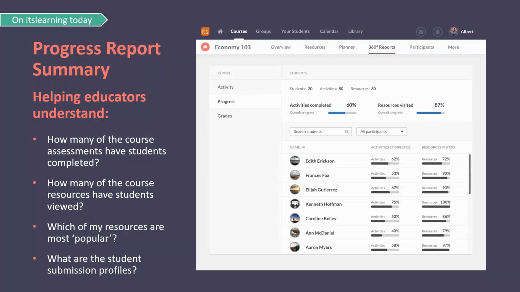This is really about how my students are looking at the materials that I put out. Are they visiting the resources that I've included? Are they completing the activities that I've set? When I look across my course, I might have some students who are very engaged, some students who are not so engaged, and it'd be great to try and understand their engagement patterns and things like that.